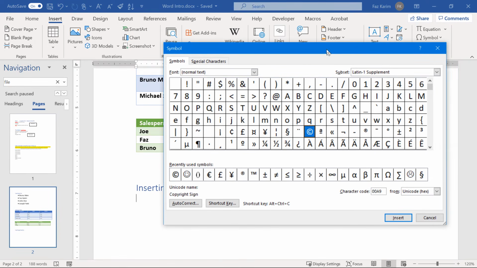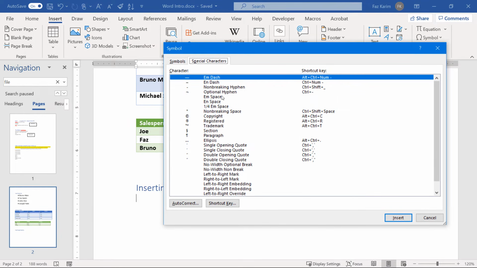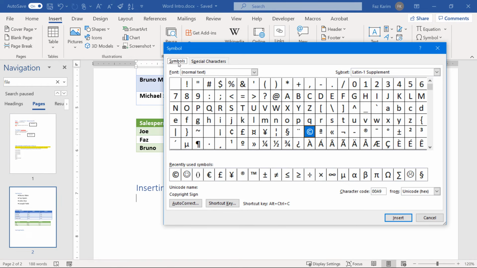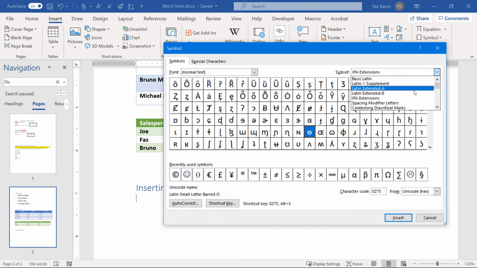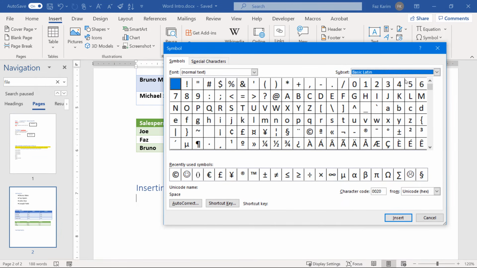Now keep in mind, in this Symbols window, there's also a tab called Special Characters that you have access to. You can choose to assign a shortcut key to certain special characters that you use more than others. So if you do need to insert these symbols, you can browse this list and even choose from different subsets. And once you find that symbol or special character that you want, you can choose to insert and it adds it to the document, leaving the window open as well.